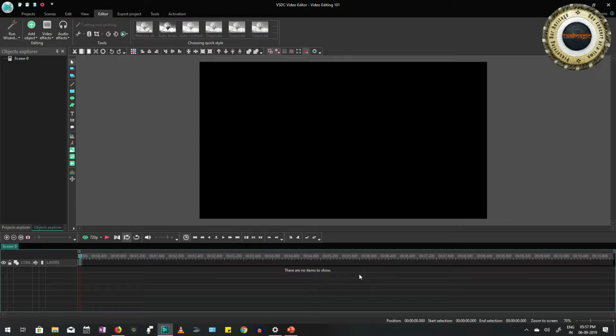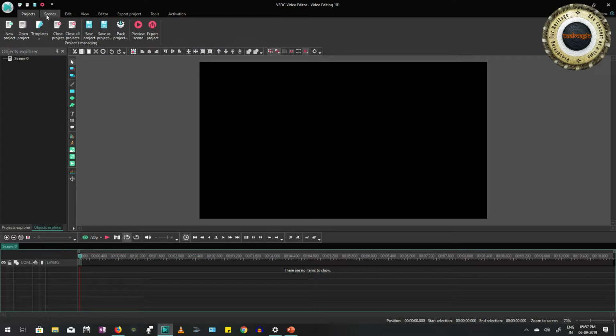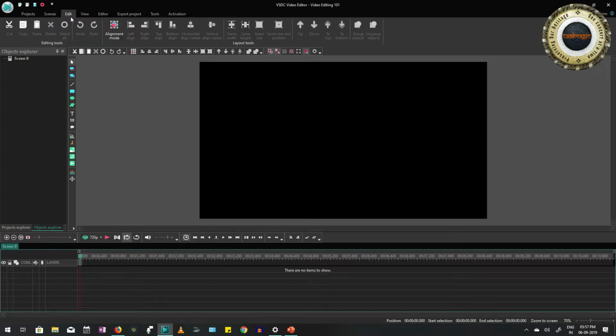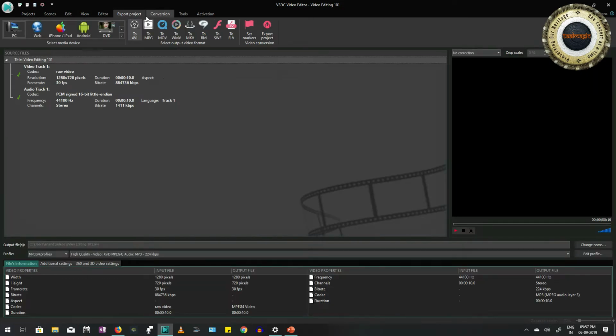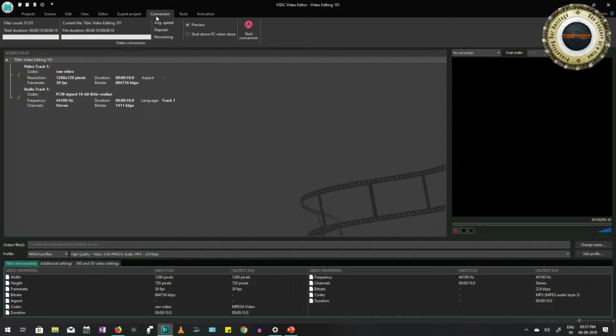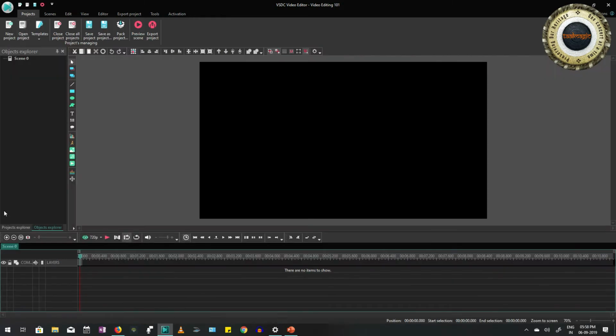as needed. On top is the menu: projects, scenes, edit, view, editor, export project. This is the one which we will use towards the end. This is the conversion screen where it will show in real time when the project is getting exported. Then you have the tools and you have activation. This is when you pay for the pro version. So let's come back here.